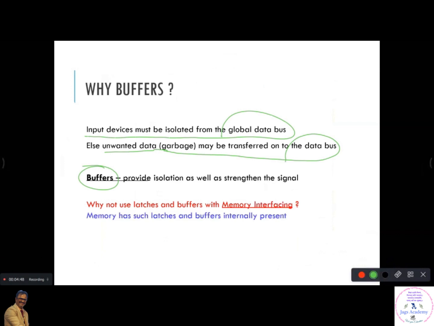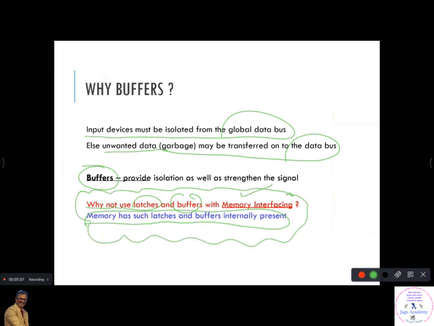Now, we have also used latches and buffers with memory interfacing. Memory has latches and buffers present internally. Listen carefully here. Why are we using buffers only with I/O devices? Why are we not using them with the memory? The answer is, memory already has the buffer inside it. Hence, we are not using separate buffers for the memory.